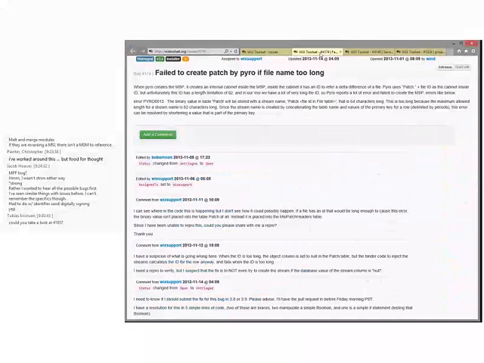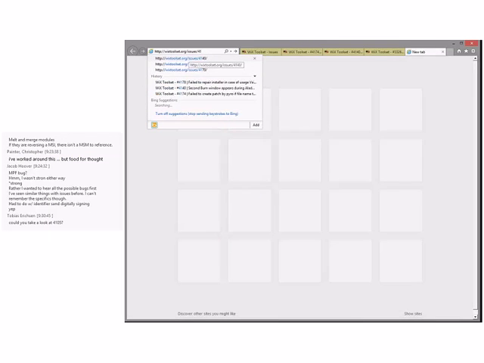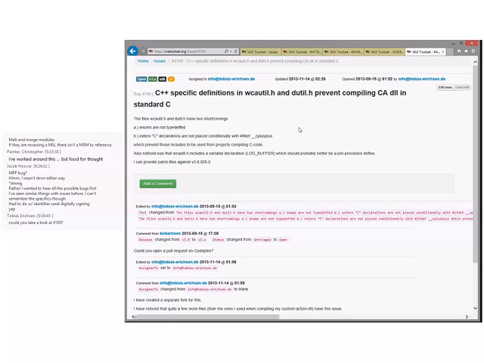Just for reminders, this is the pyro bug where if the name is too long, pyro's failing in here. Someone wants to add a bug. Okay. Add this one. 105. Always best to have these open things.